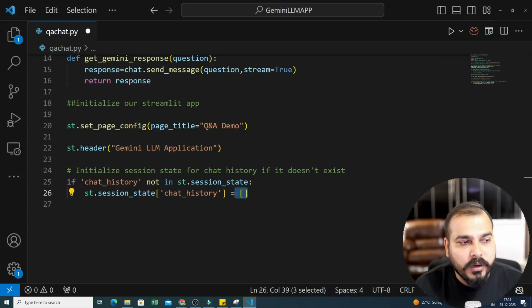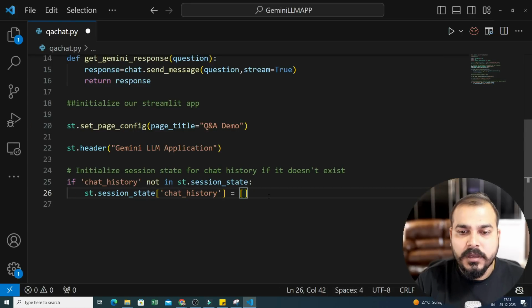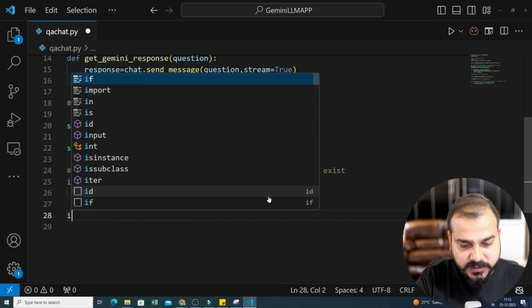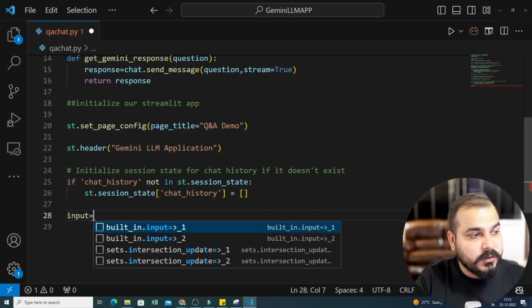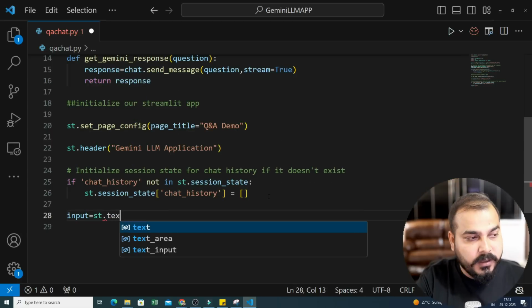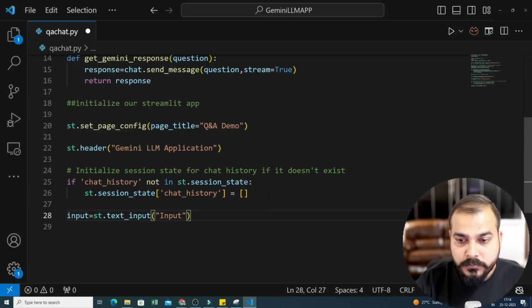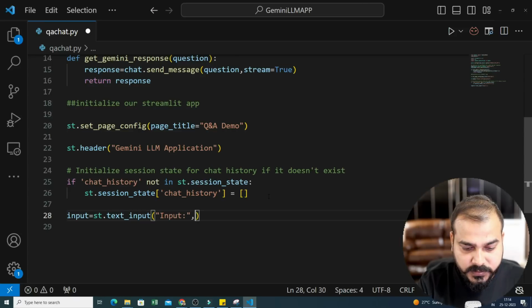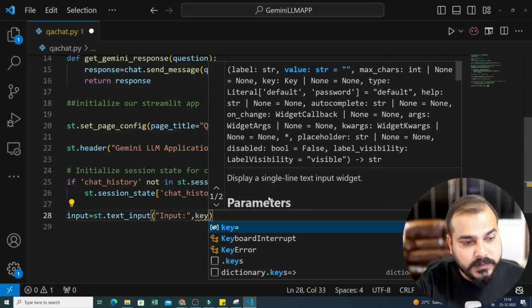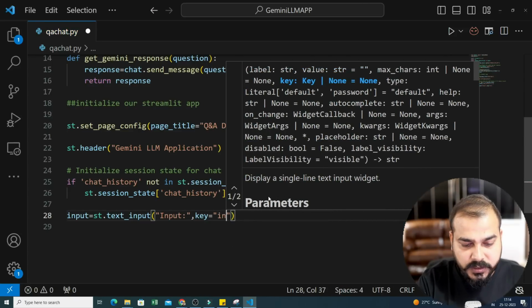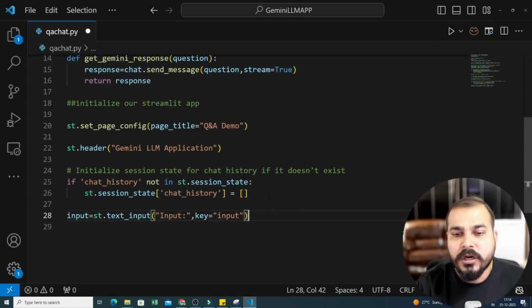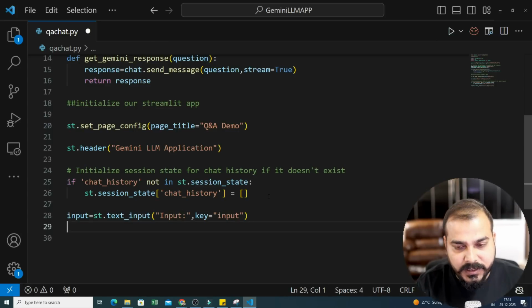That is what we are going to look at. Then in the next step, we are going to basically say input is equal to st.text_input, and here I'm going to use input, and here we are basically going to write key is equal to input. Okay, so input will be my variable name, in short, whatever text box I'm specifically using.